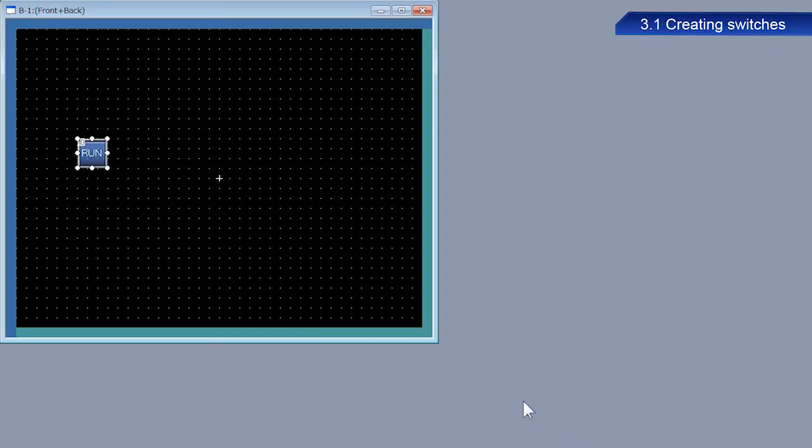We will copy the run switch we just made to create a new switch. First, select the run switch. Next, press and hold the Control key while dragging the object. The result is a copy of the run switch. Now we will change the device settings of the copied run switch.